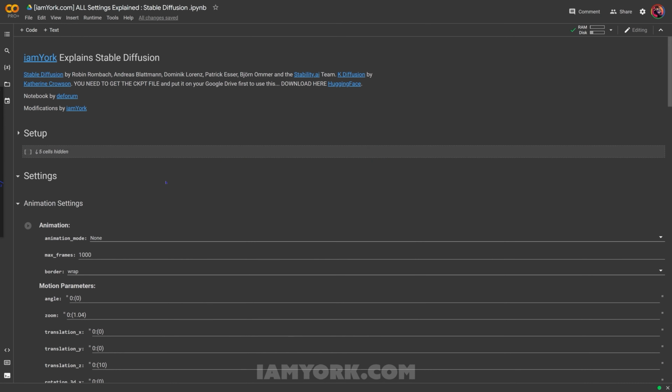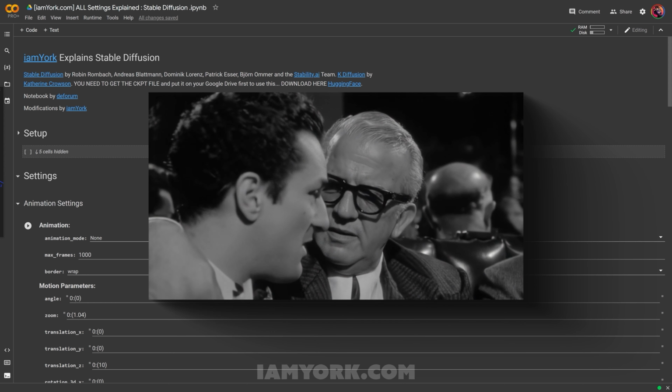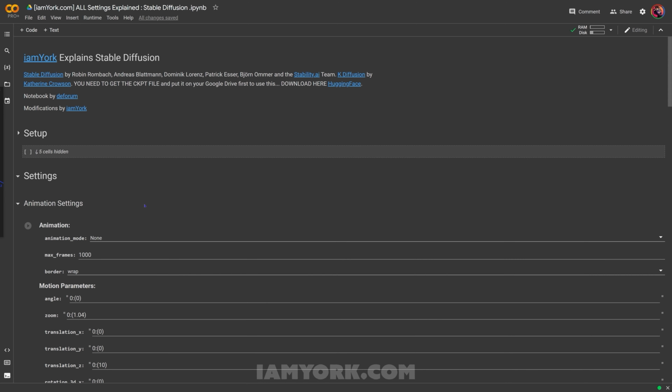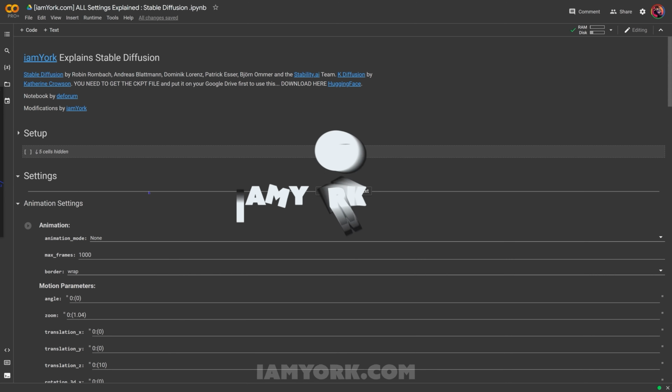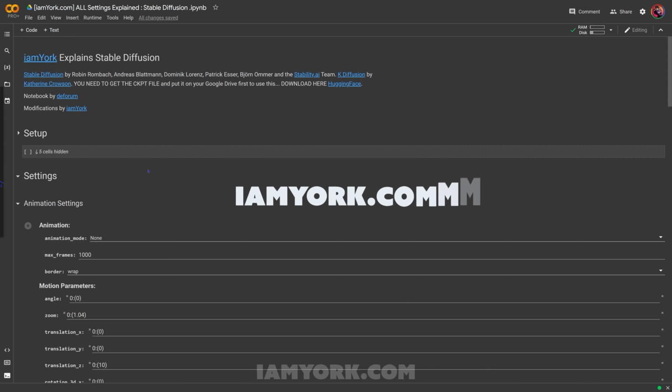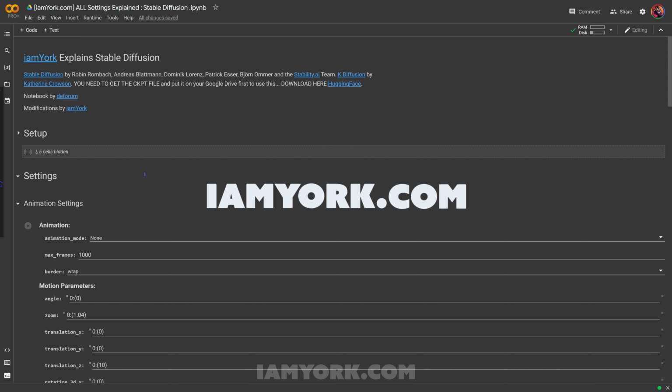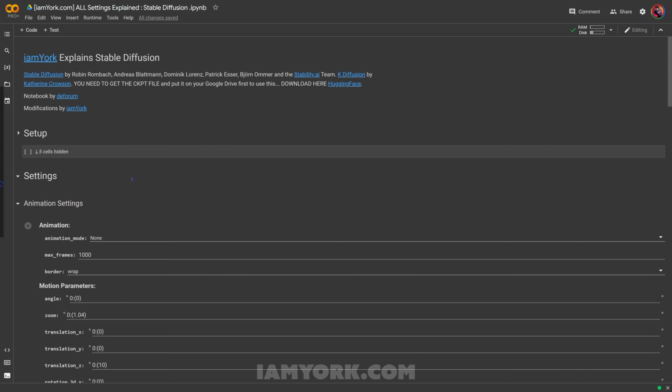Settings. Explained. So, here we are in the Deforum Stable Diffusion notebook. Today I'm going to explain every single setting to the best of my ability. Everything. I work in film and animation professionally, and I do coding mostly as a hobby. I definitely don't consider myself a programmer, but I know enough, especially just to run a notebook.